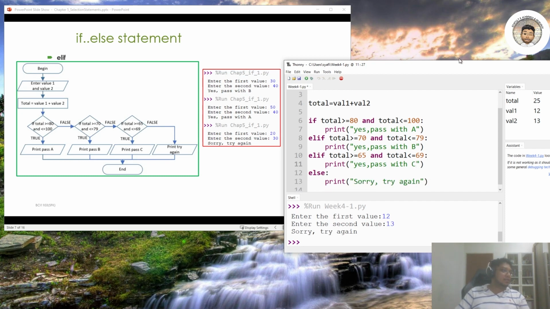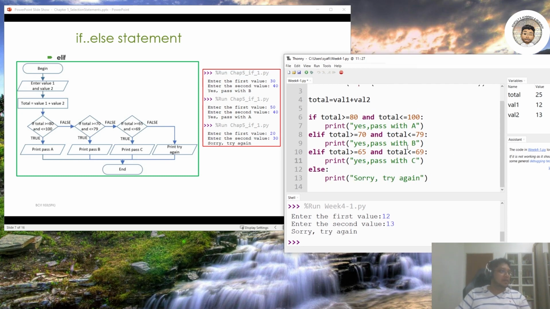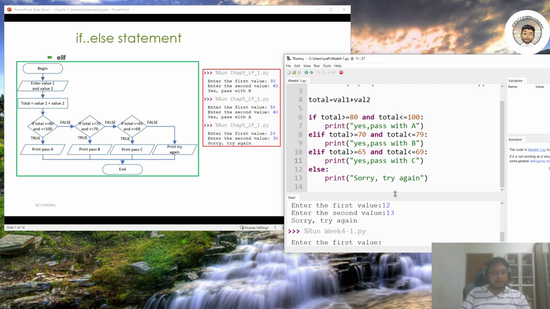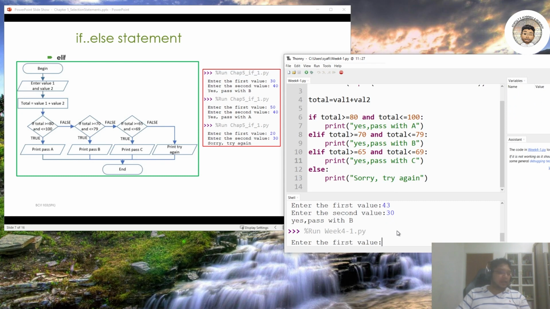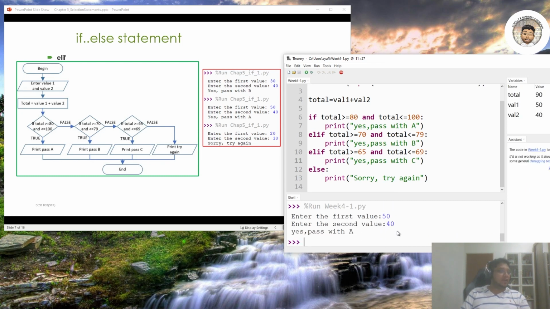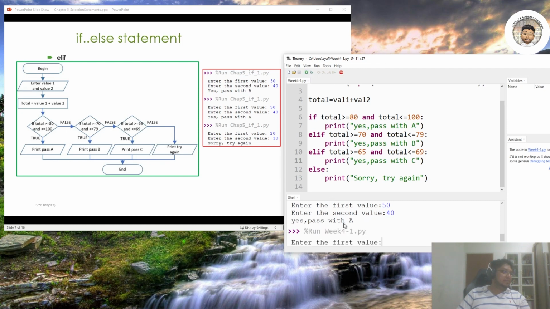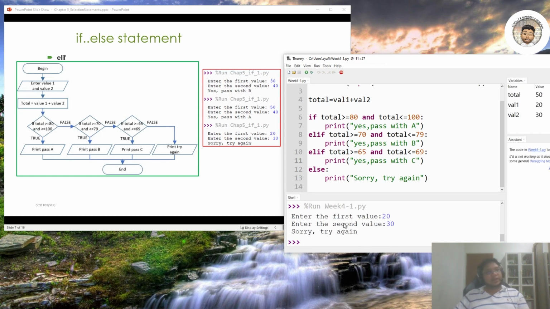So let's take a look at your code. Run it. Enter the values, let's say randomly 42, 43 plus 30. So I got B. Next we try again for 50 and 40. Oh, I got an A. Then I try again, 20 and 30. So this code shows that it's working perfectly.